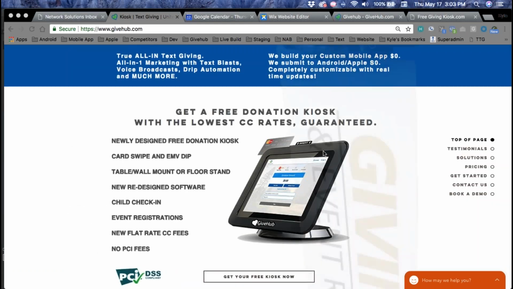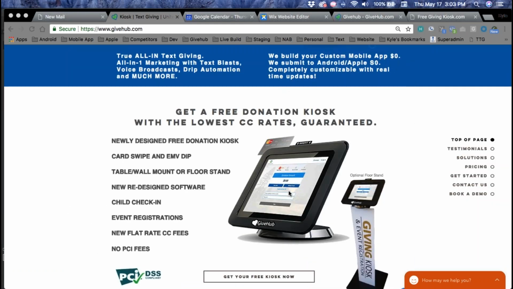We give them a free donation kiosk that they can customize the daylights out of. So they could put different funds or ministries that people can donate to. They could choose one-time or recurring. A lot of neat features.